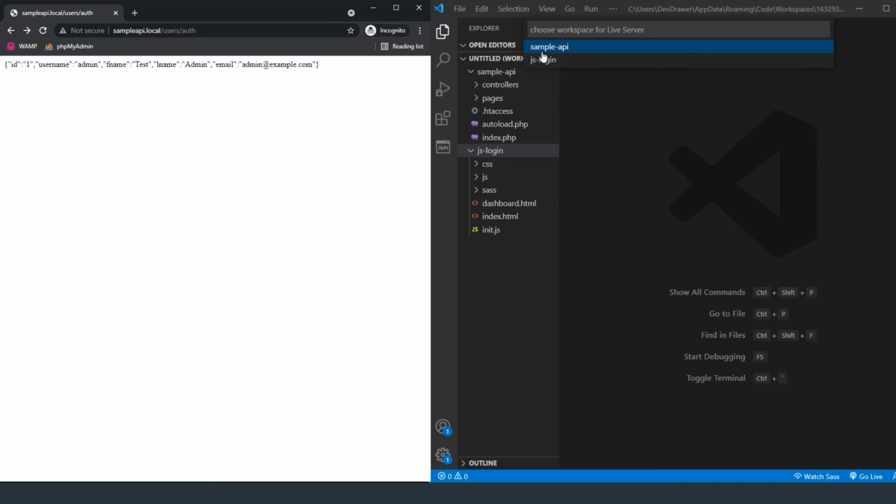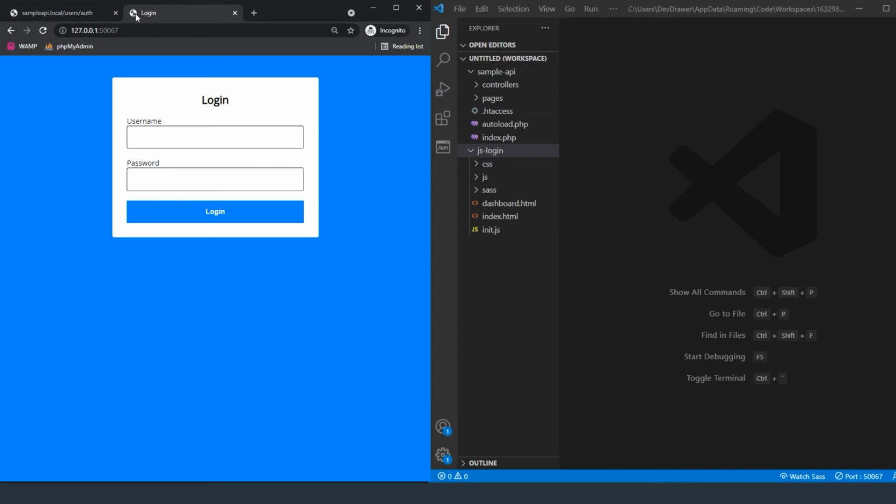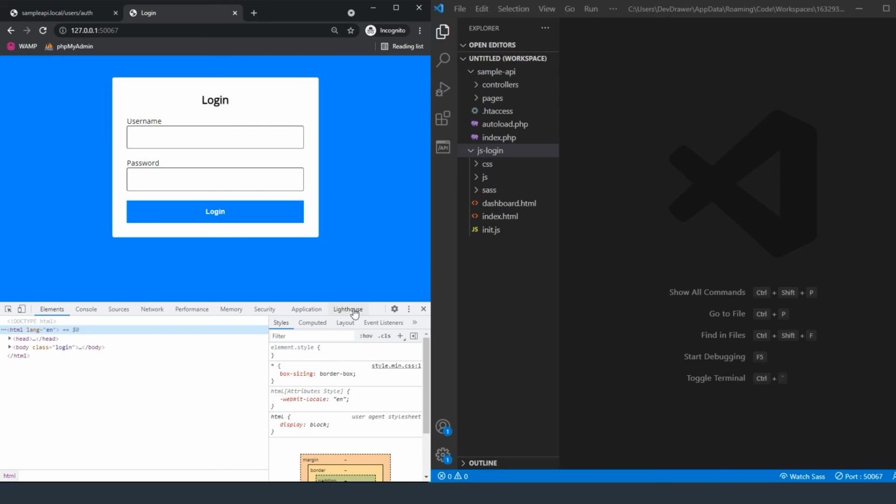And select JS login, so it'll go live. And I'm going to copy and paste this into our incognito mode view, because that's what I'm currently using to look at it. So I don't think it's going to be doing any kind of auto refresh or anything like that right now, but that's fine.